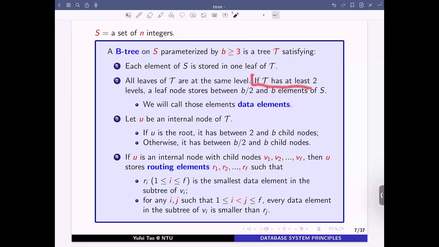There is this mysterious if condition here. Let's talk a little bit about this if condition. If this if condition does not hold, it means T has how many levels? Just one level. But how can a tree have just one level? Well, the tree has only one level if it has nothing but just one node, right? So this node is the root, and at the same time, it's also the leaf.